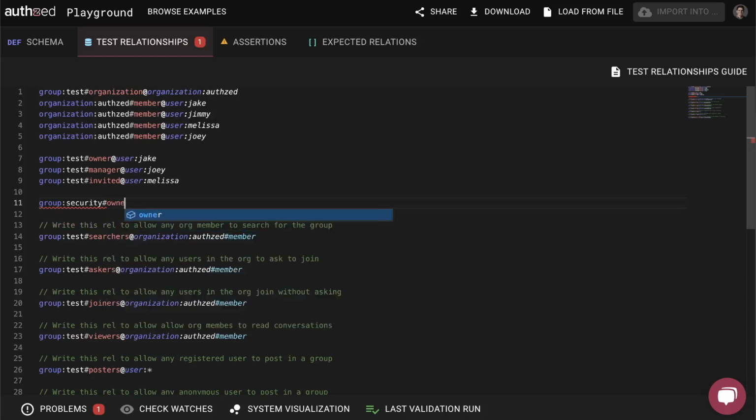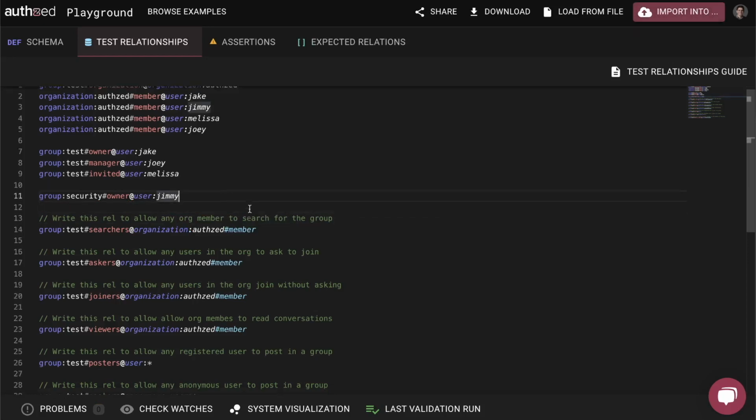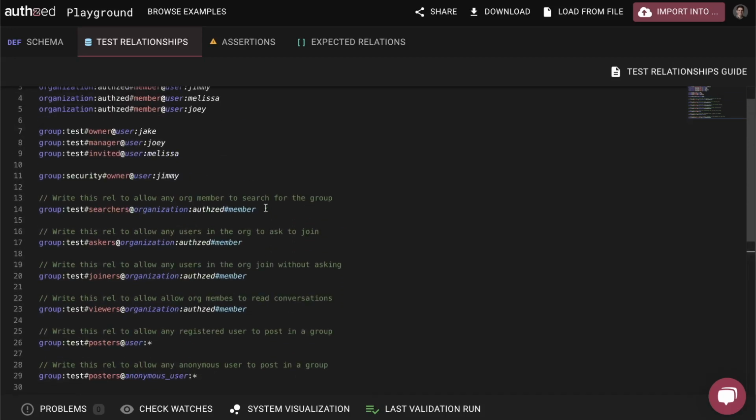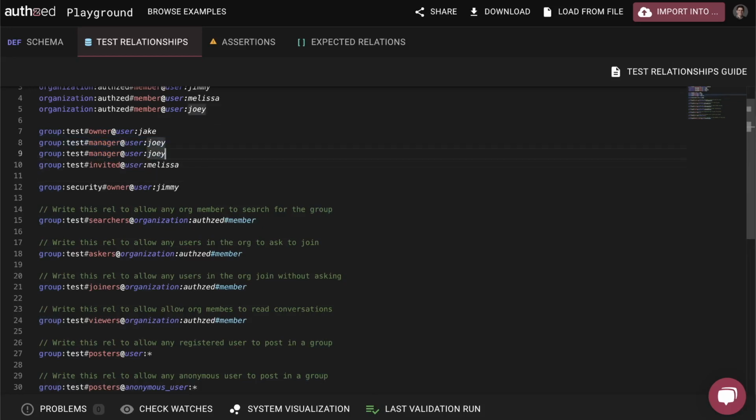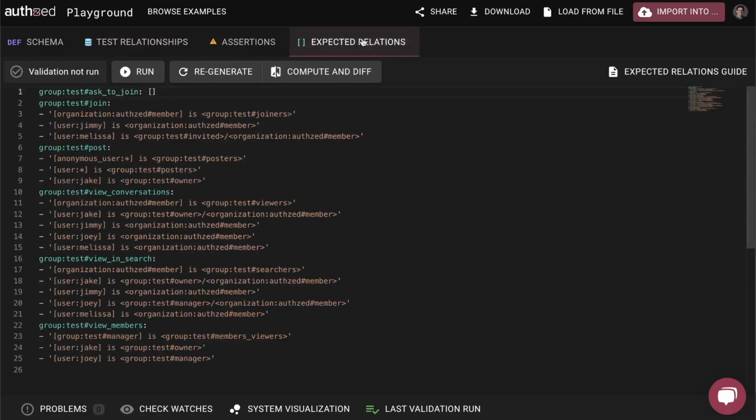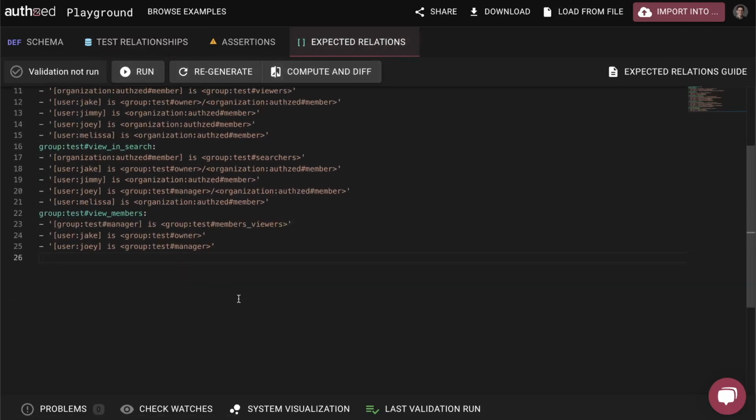Owner. We'll make you the owner of the security group. Cool. So now if we share, and then let's make the security group a manager of the test group. So you as an owner will be a member. So this means that any member of the security group can manage the test group, right? Hmm. All right. We need some.